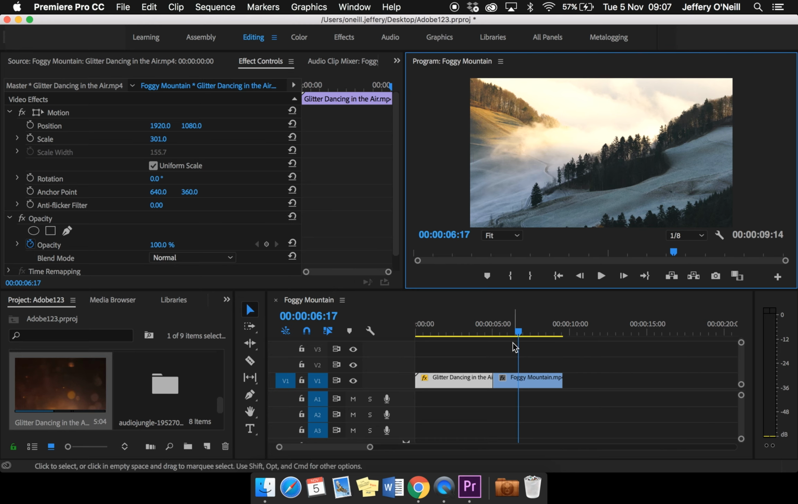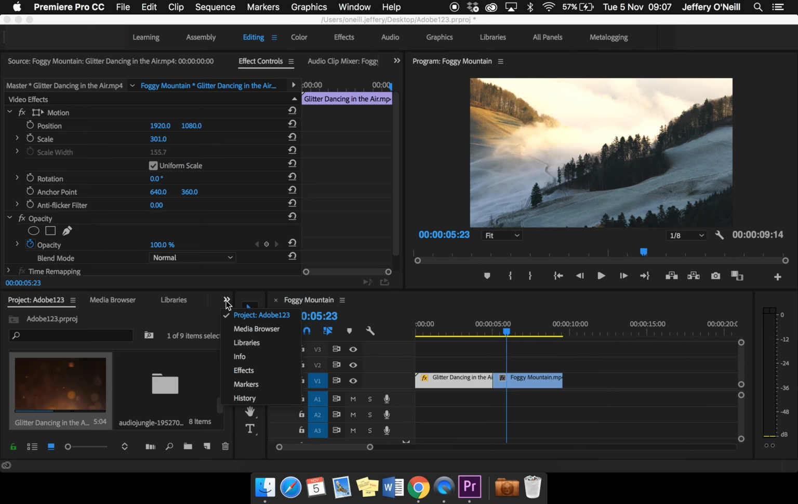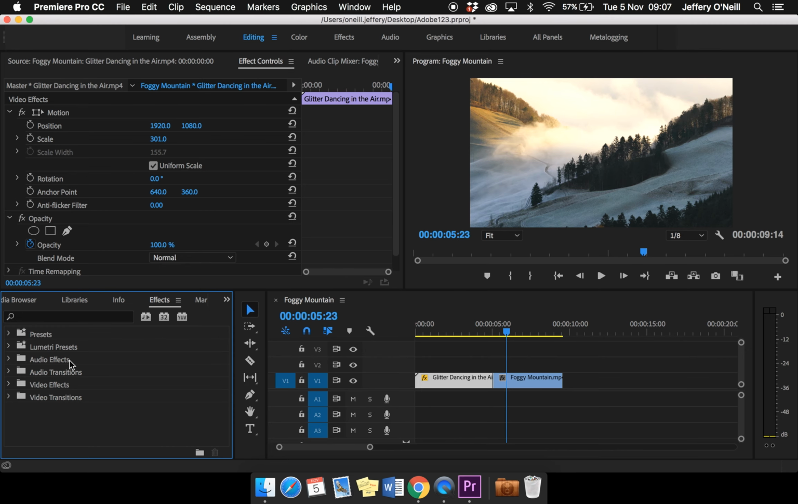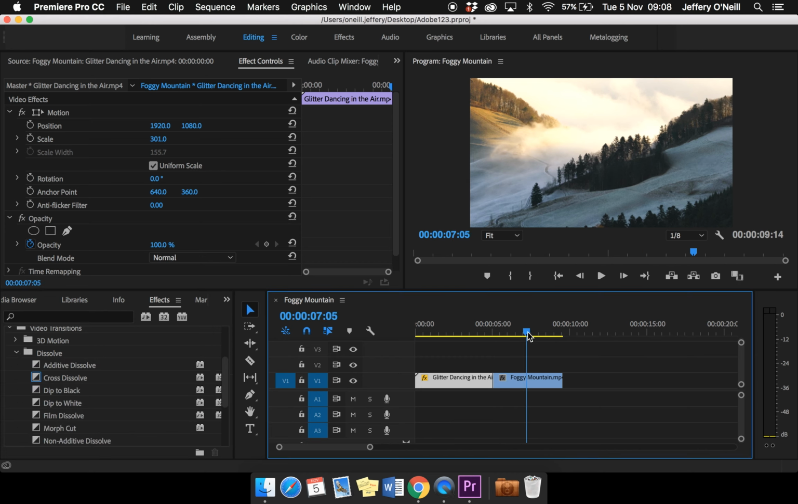Alright, now one thing as well is transitions. Now we've got two clips, you might want to add a transition between the two. So here on the left window here, our project window, we want to go across and change that to effects. And down here we've got all these different effects, audio effects, audio transitions, video effects, video transitions. I'm just going to select video transitions and we'll just kind of find one that would be suitable. I guess like a cross dissolve in this case maybe.